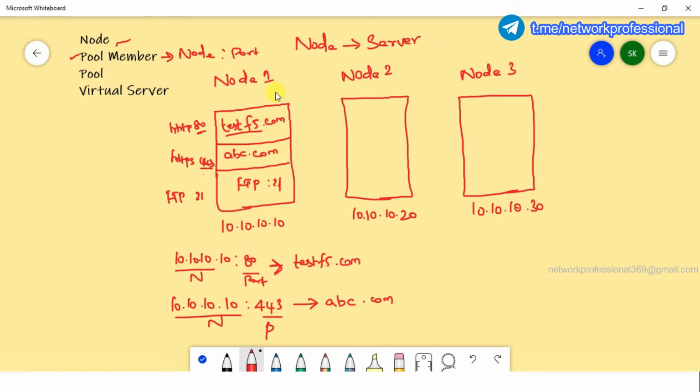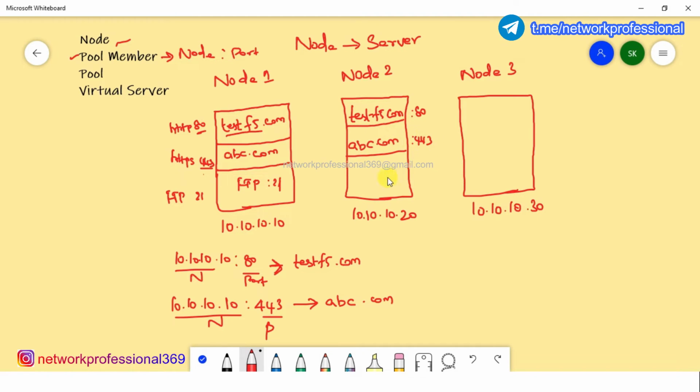This is the server, and it is referred to as a node, and inside this node I can have multiple pool members. I have one pool member running on HTTP, another running on HTTPS, and another running on FTP. So it's the same on this node also. I can have testf5.com using port 80, and here abc.com uses port 443, and I also have an FTP service on port 21.